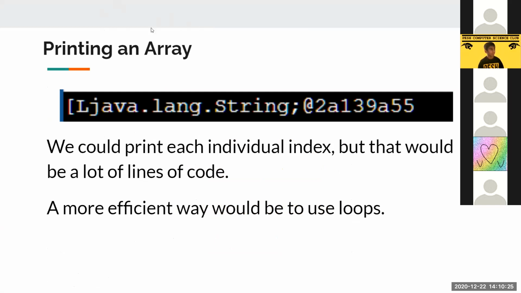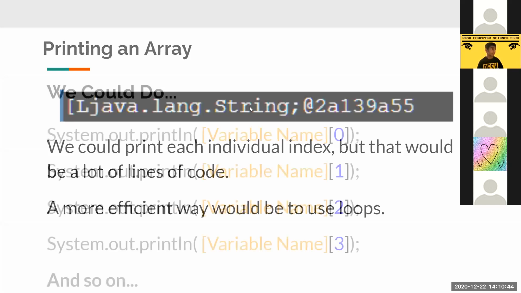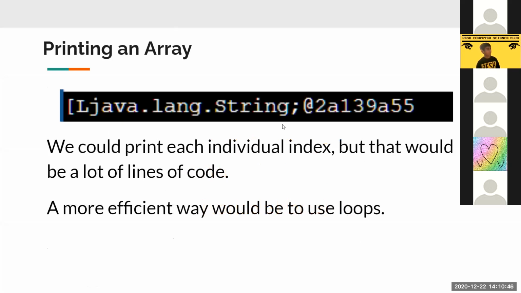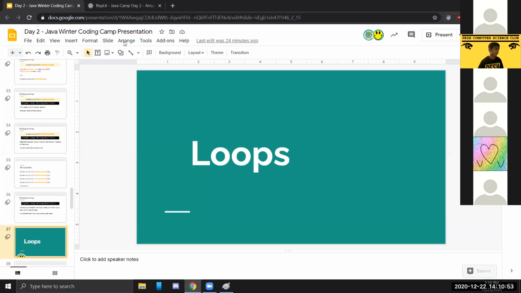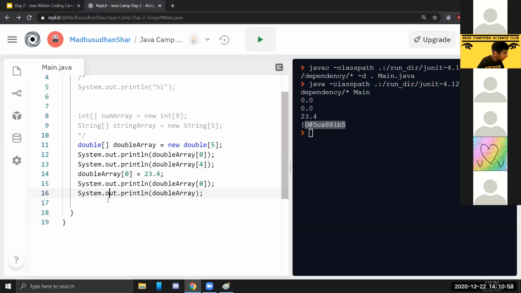When you print out an array, you get this weird output. We could print out each individual index, but that's not what we want to do. An efficient method would be to use loops. I'm going to teach another way you could print out an array. We'll be going over loops shortly, but first I'm going to teach you a shortcut to print out these arrays without having to use loops.